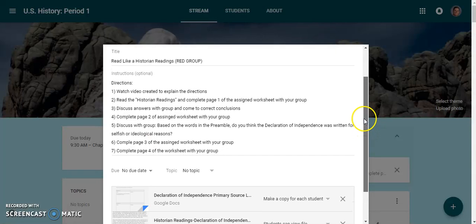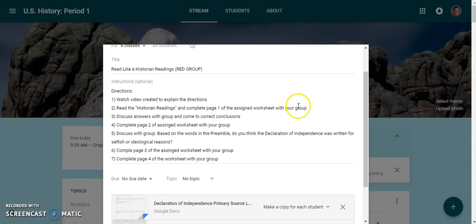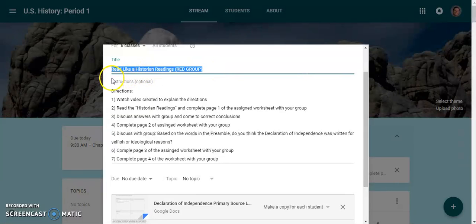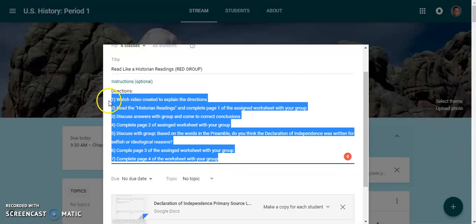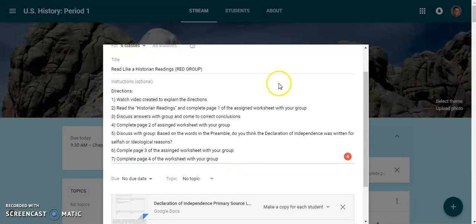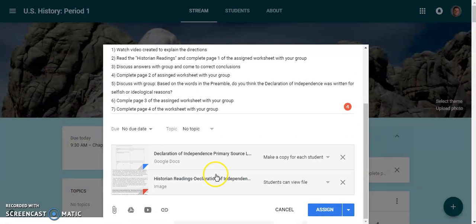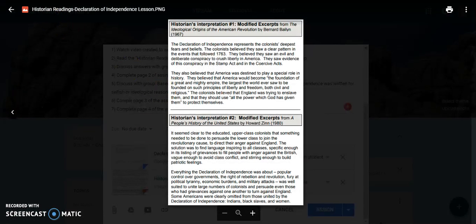Now the first thing you're going to do is go to Google Classroom, and you're going to see an assignment titled Read Like a Historian Readings, Red Group. You're going to click open this assignment. Just for reference, this video is going to help you out the most, but there's also written directions right here. The first thing you're going to do is click on Historian Readings, Declaration of Independence, and you will get to a page that looks like this.